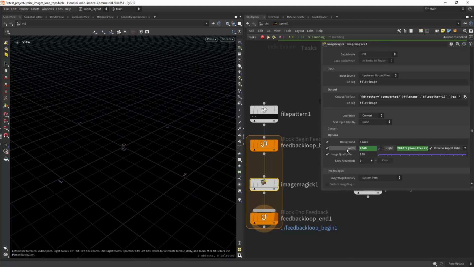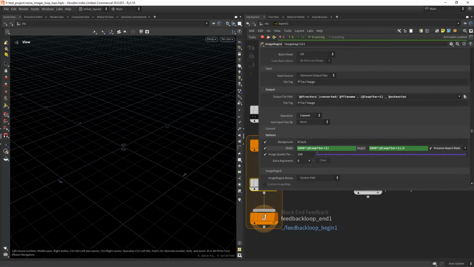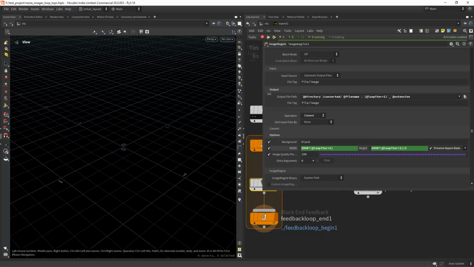So in here I can go to the width and multiply 2K by the loop iteration plus 1, since I don't want to multiply it by 0, which is the first iteration. So I will have 2K, and then in the second iteration I will have 4K. And as you can see, I'm also naming the output file with that loop iteration ID, let's say. And I'm doing the same for the height, but you don't need to, because there's a preserve aspect ratio in here.